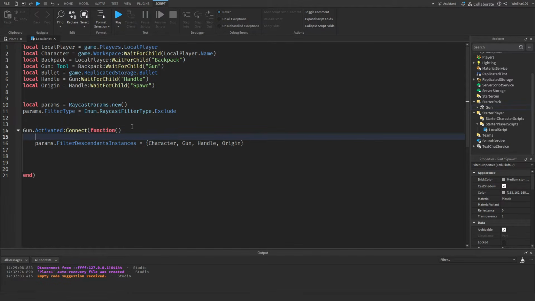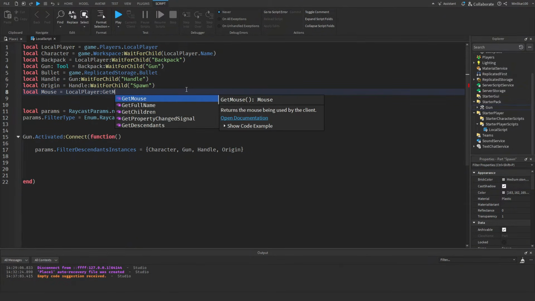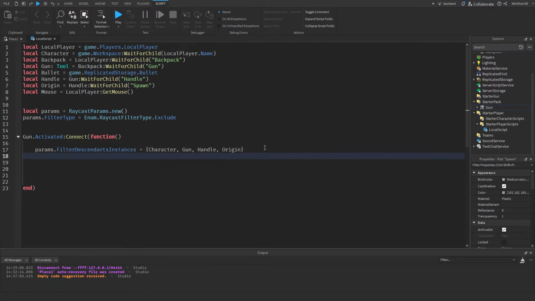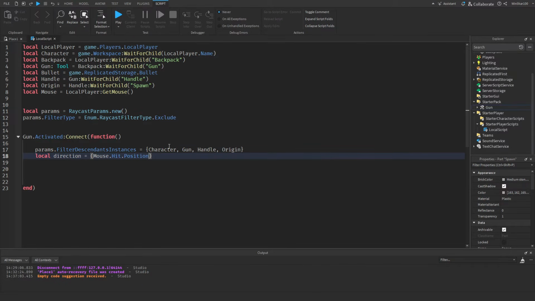So now that we got that out of the way, we're going to need one more variable, which is going to be the mouse from our local player. So we'll do local mouse is equal to LocalPlayer:GetMouse like this. Now let's make the direction that we want the bullet to go in. So to do this, let's make a variable called direction. And this is going to be equal to (mouse.Hit.Position minus the origin.Position), and then outside of the parentheses, we'll do .Magnitude, just like this.